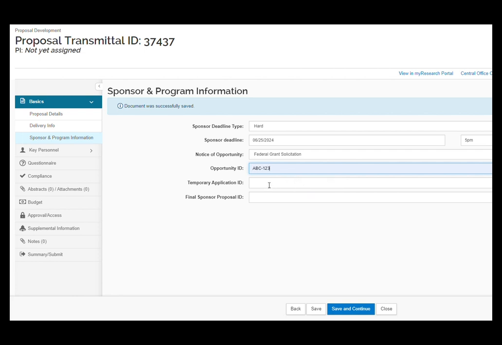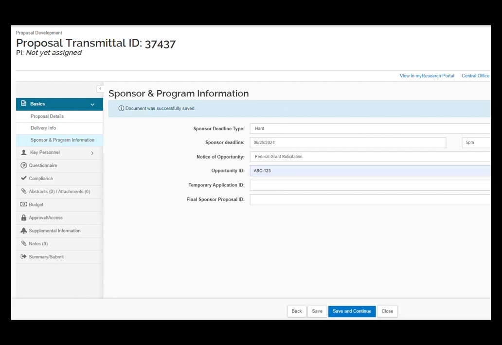And then if you have started a submission in the sponsor's portal, some of them will give you a temporary application ID. If you don't have one, this can be left blank. It is not a big deal. Once your proposal details, delivery information, sponsor, and program information is entered into your Basics tab, we can save it. And then we will see you in the next video, which will go over the Key Personnel tab.